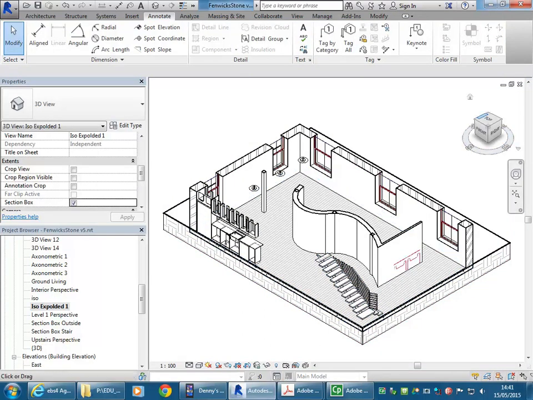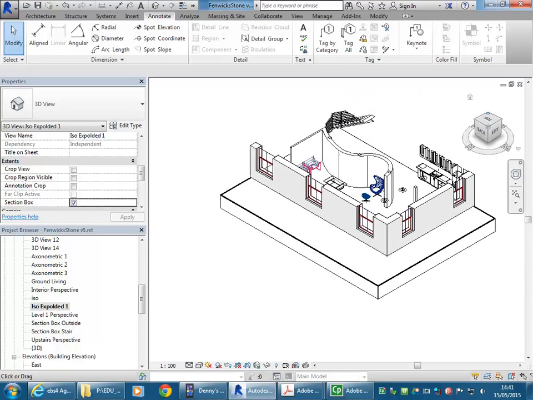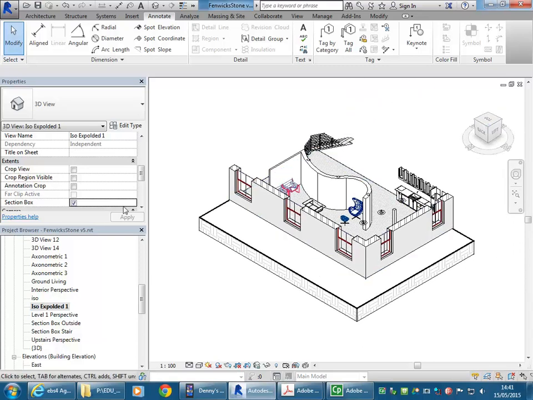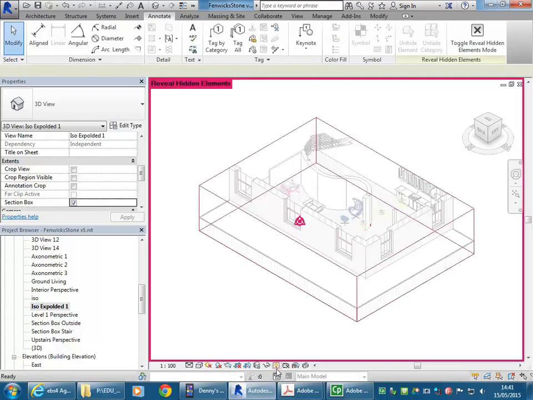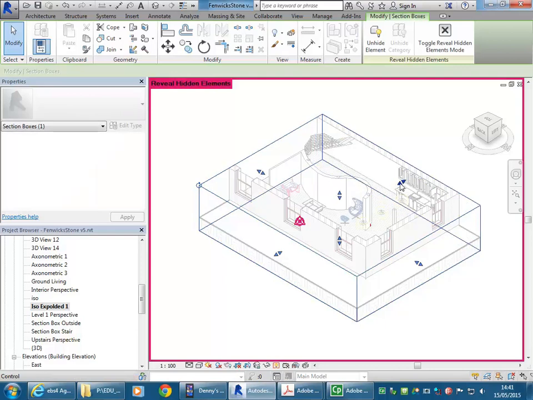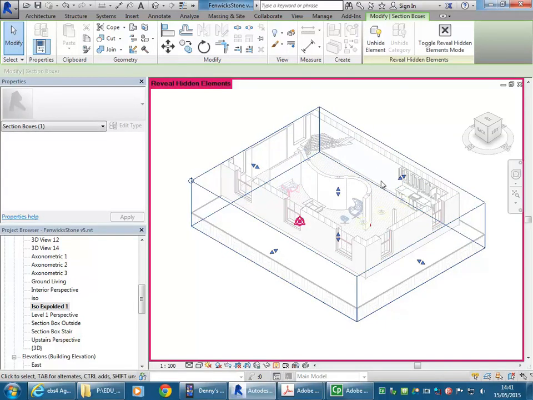Actually, I'm going to flip this around to the other side because my kitchen is in an awkward place, and I'm going to change that section box a bit more. Notice I'm just toggling it on and off using the light bulb because I've hidden it previously. The section box.